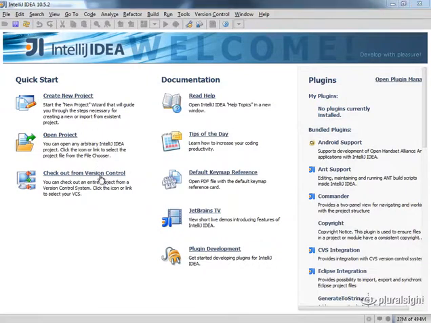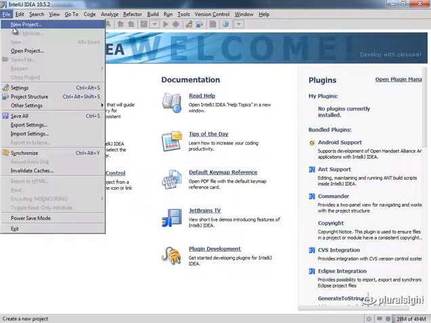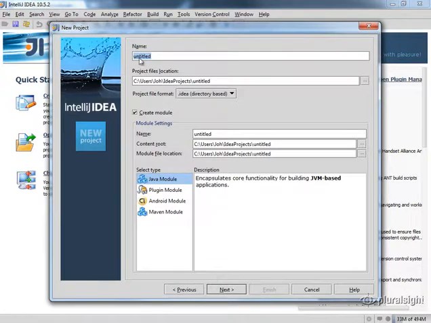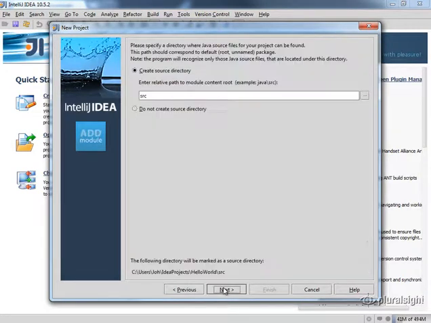And you can see, just like Eclipse, we can create a new project here. And we can create a new project from scratch. It'll create a Java project for us. And we can call this one Hello World as well. Choose the default here for a Java module. Create a source directory.